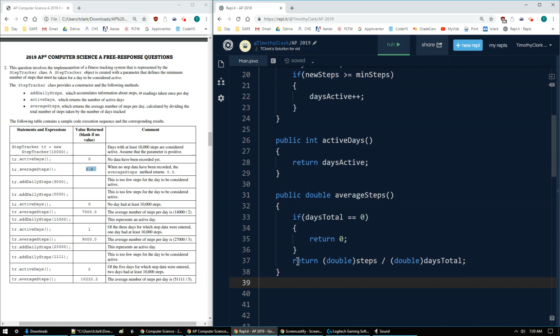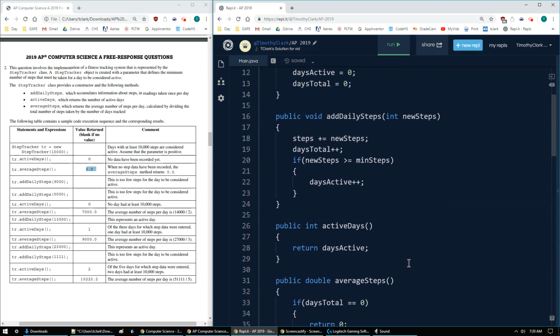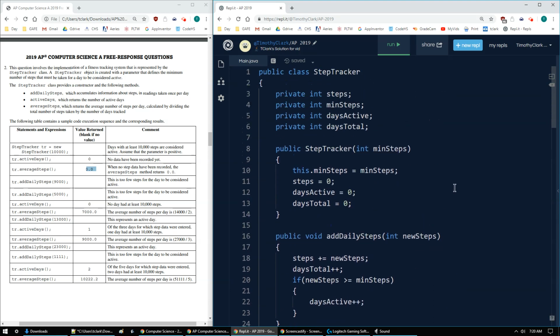So that's the AP Computer Science 2019 FRQ number 2. Let's scroll up to everything and then slowly scroll down.